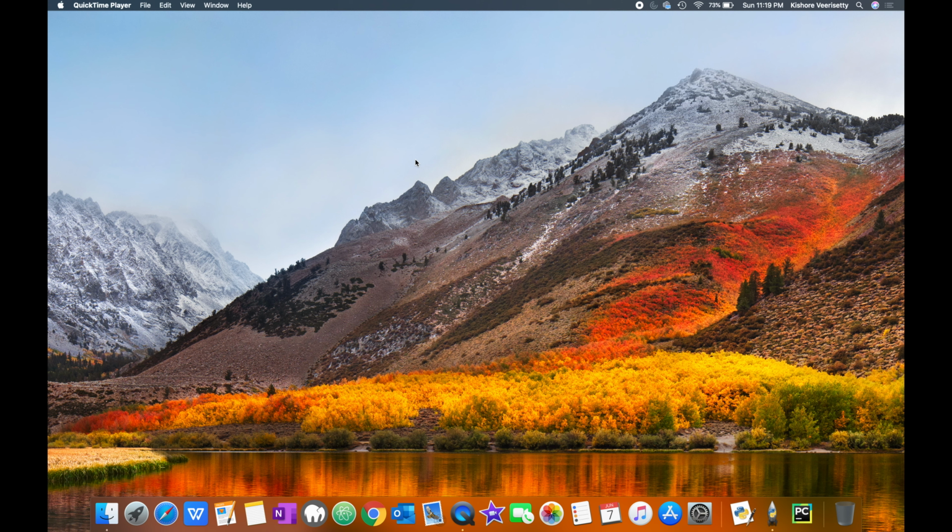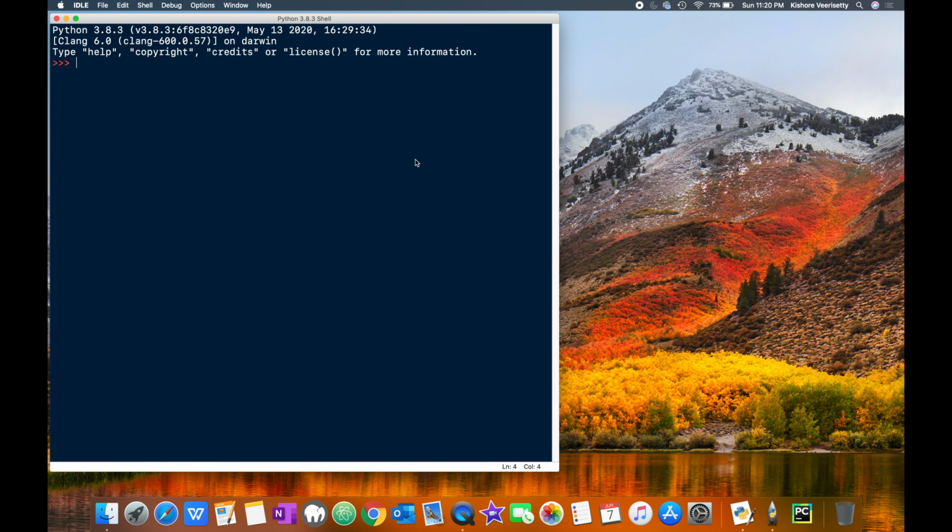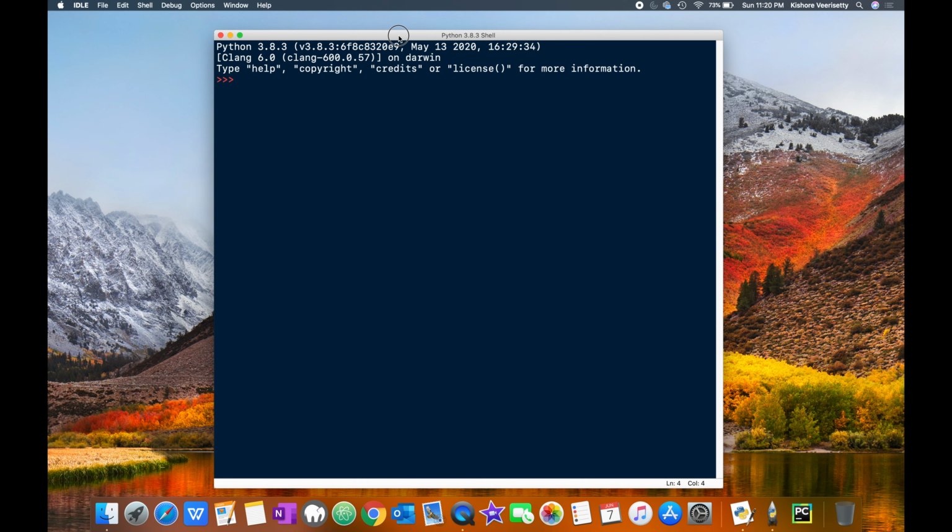So let's open IDLE by pressing Command and Spacebar, entering IDLE and hitting enter. It will open IDLE in an interactive session. IDLE stands for Integrated Development and Learning Environment, which comes along with your Python software, where you can write and execute Python statements. Here, the three greater than symbols indicate the Python prompt, from where you can start writing your Python statements.